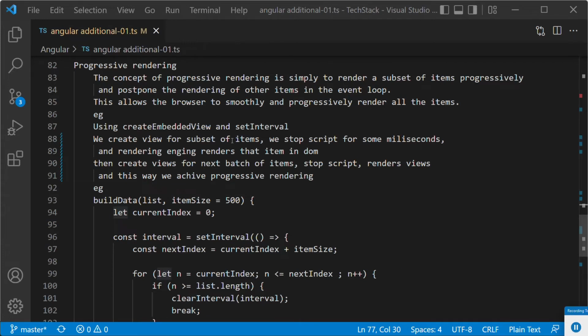Okay, the next is progressive rendering. The concept of progressive rendering is simply to render a subset of items progressively and postpone the rendering of other items in the event loop. This allows the browser to smoothly and progressively render all the items. For example, we have the createEmbeddedView method in Angular, and we'll combine it with setInterval, and in this way we can render our subset of items progressively in a web page.